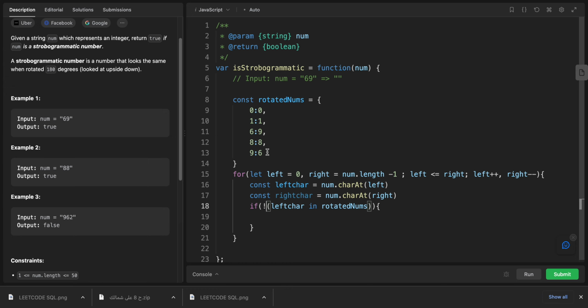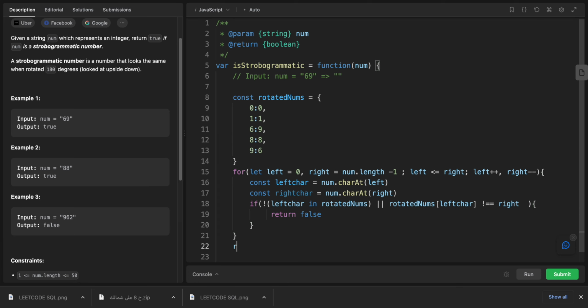When we loop right now, I'm just saying that if we don't have this value in this object, this one, the left character, rotate nums of left character doesn't equal right, we return false. Otherwise we return true.